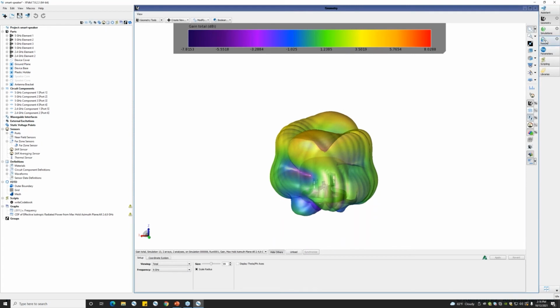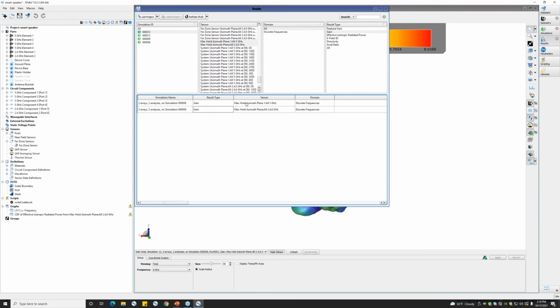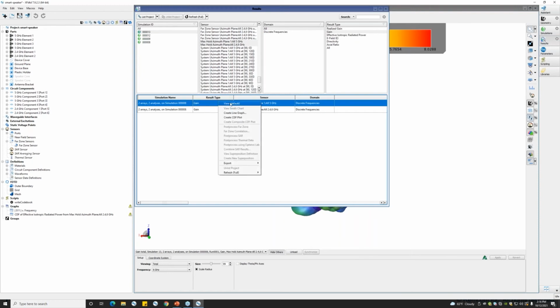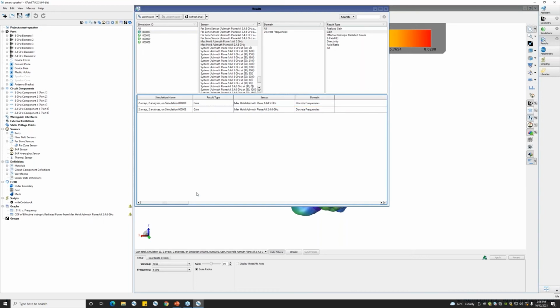And to plot the cumulative distribution function, I would select the gain or effective isotropic radiated power and select the create CDF plot, which then creates a CDF plot, as shown in the slides.